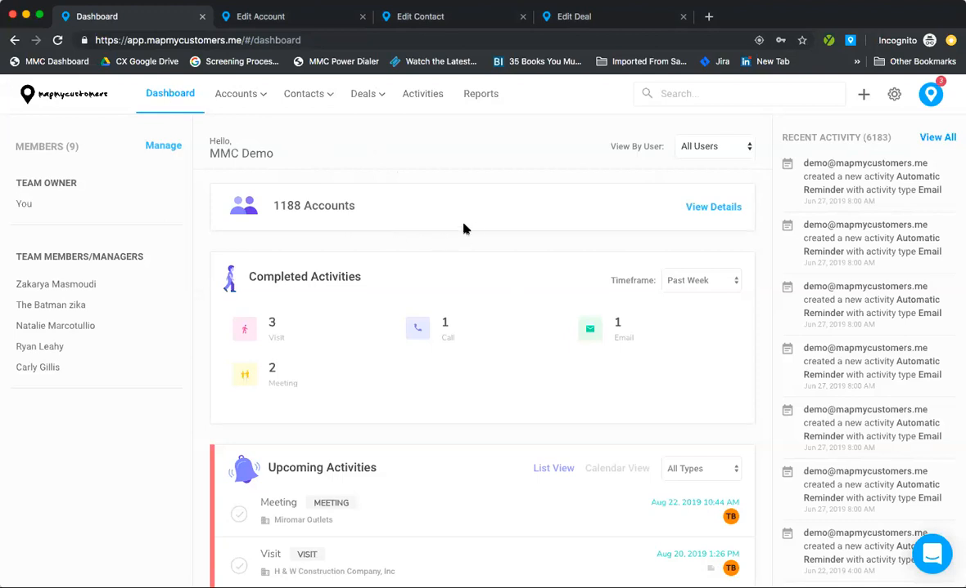So as I was saying, just to give you all a quick lay of the land of some of the bigger changes around the newest version of Map My Customers, there are now multiple layers and different structures as far as how you can access and really see your data. As we look through this design, starting from the top, you see we have a section for our dashboard, our accounts, our contacts, and our deals. I'll cover accounts, contacts, and deals first.